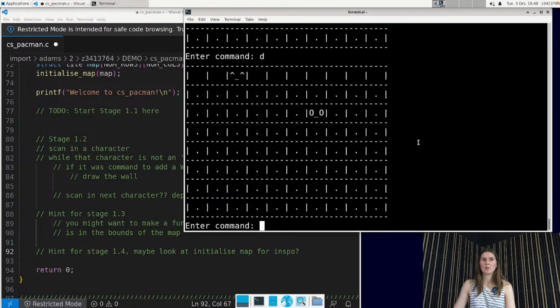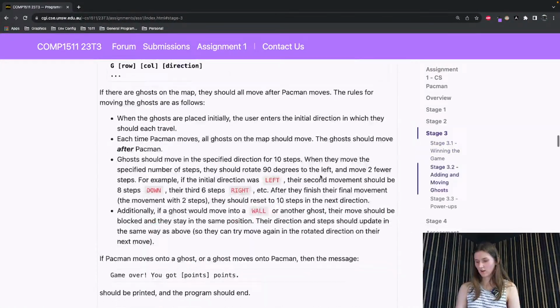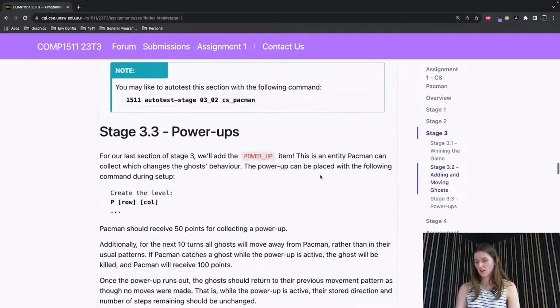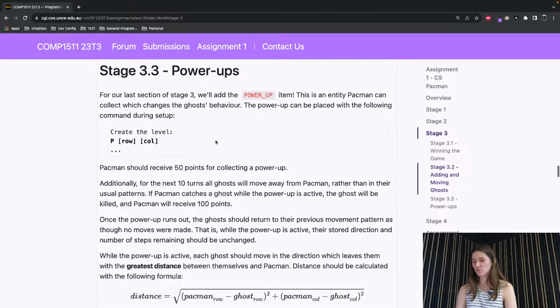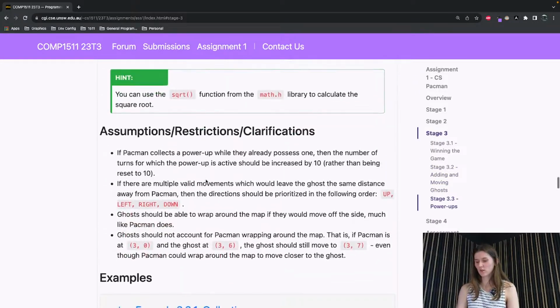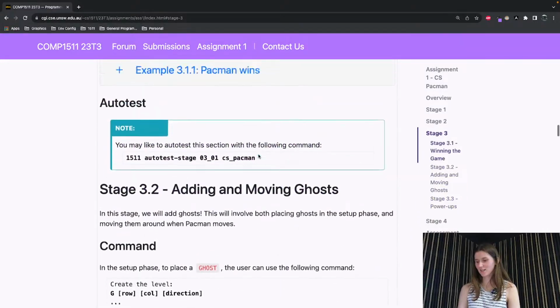You don't really need to think about it till stage 3. But if you get up to that and you're like, I don't know what's going on, maybe just play around with the reference to get an idea. So that's ghosts. And then there's also power-ups. Pac-Man can collect a power-up to then catch a ghost. That changes how ghosts move. So that'll be all stage 3.